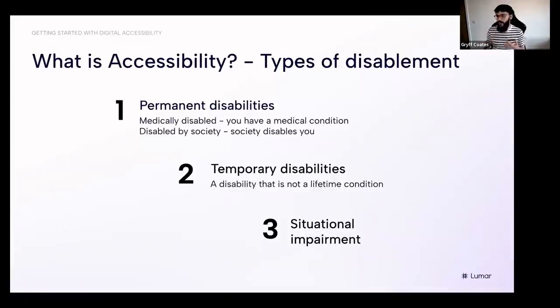It could be things like language, where you're in a different country on holiday and you're not able to access a site because it doesn't have a translation or localization. Those are really good examples of situational impairment. With those three in mind, you can start thinking about how you can make things accessible, which Clyde will go on to later. Next slide, please.